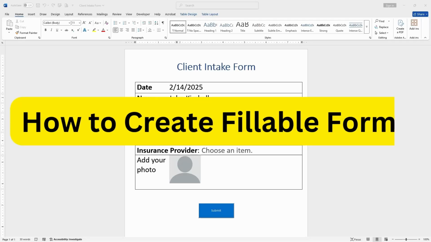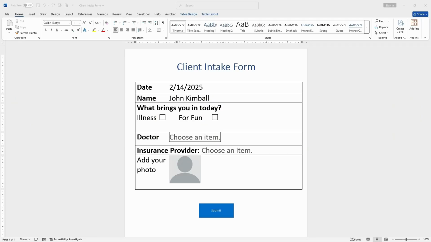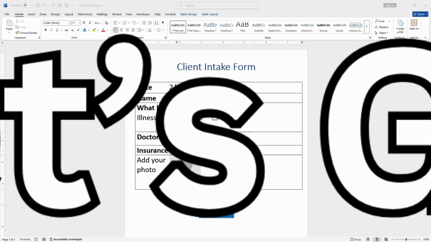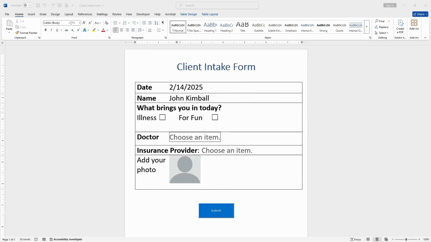How to create fillable forms in Microsoft Word. Hi everyone, I'm Jason, and I'm going to walk you through the easy steps it is to create a fillable form just like this one here using Microsoft Word. Let's go. Now, as you can see, the form I have in front of me is a client intake form.